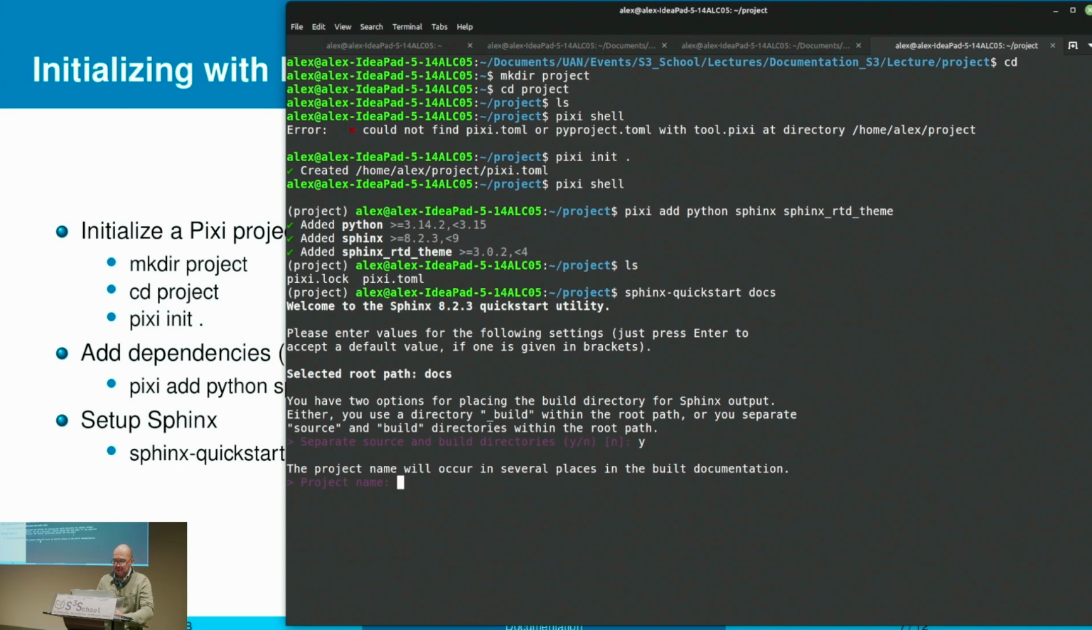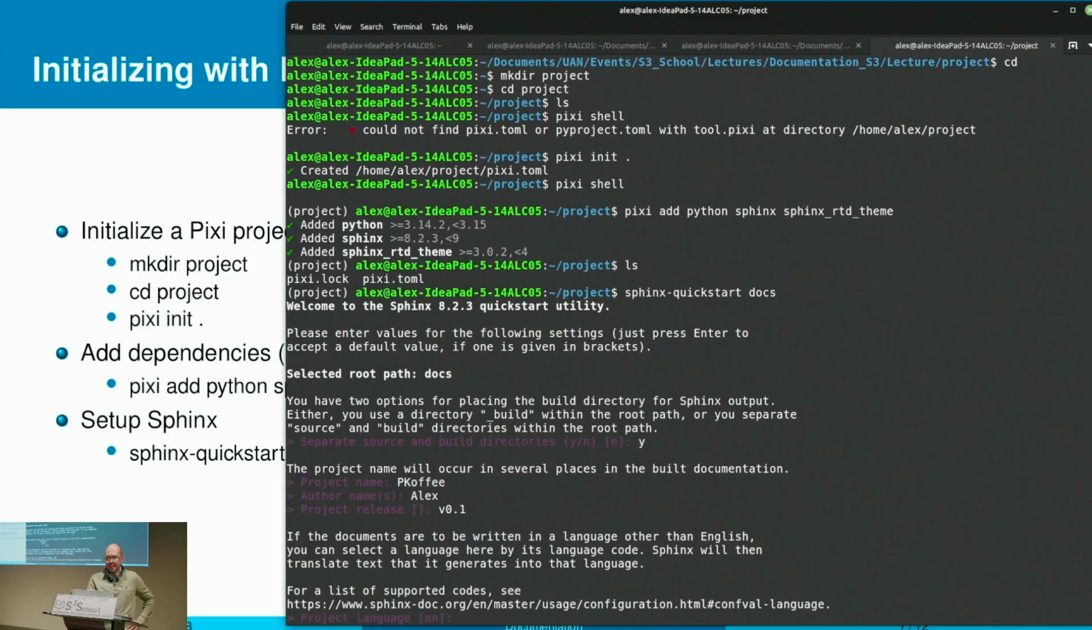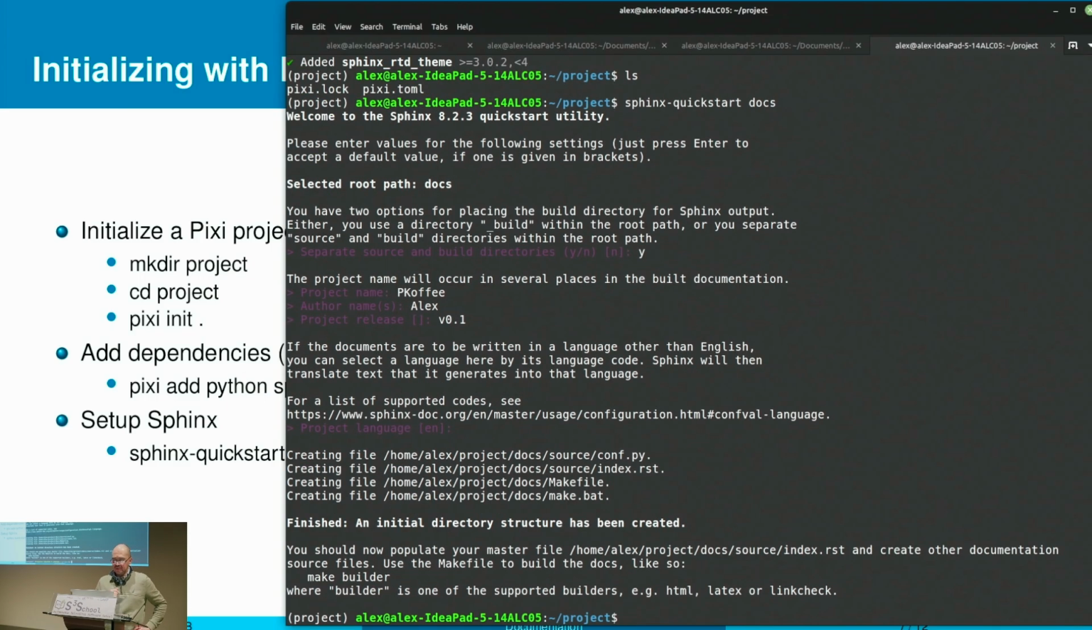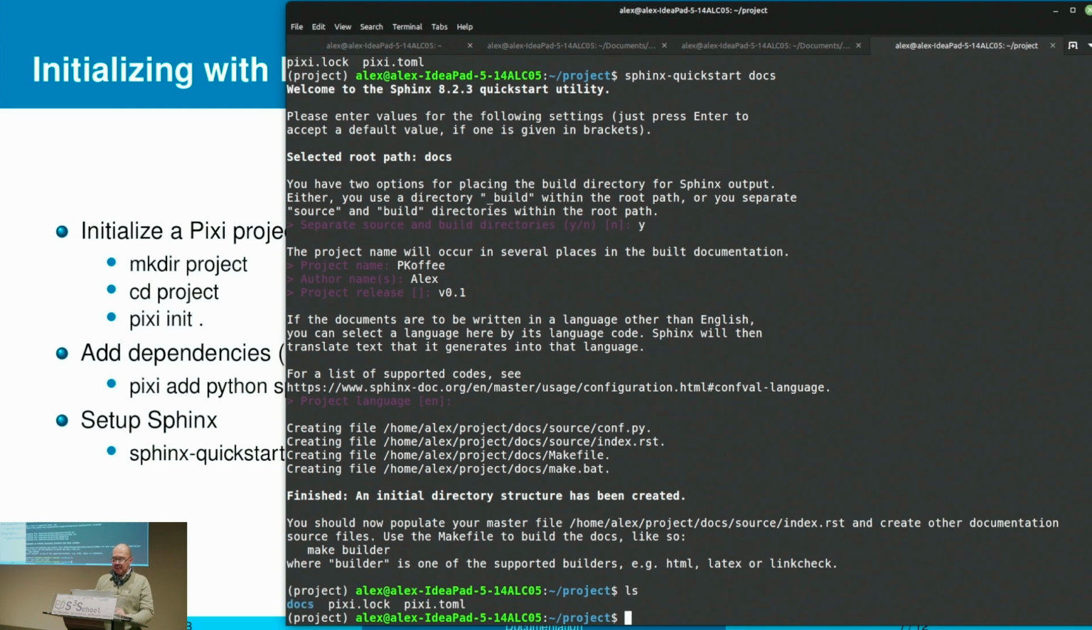So yes. The project name, again, I'm going to put Pick Coffee. That's the project name. The author's name, my name or your name. Project release, for instance, version 0.1. You can put whatever you want. The project language is English by default, so just enter. And then you see it created this docs directory.